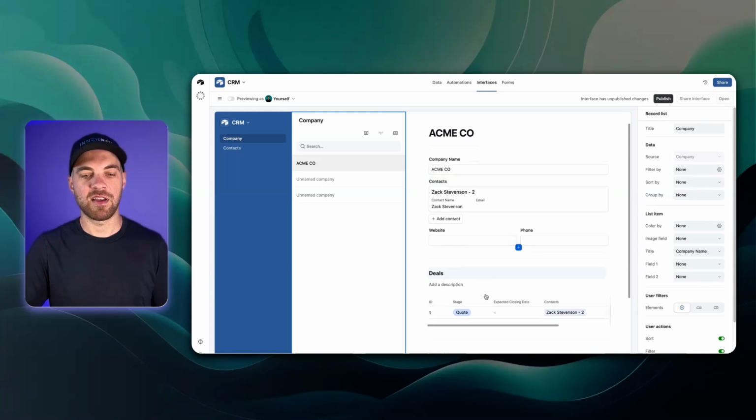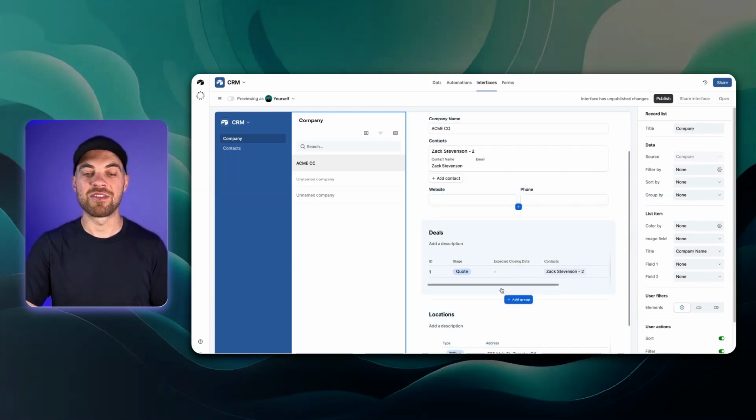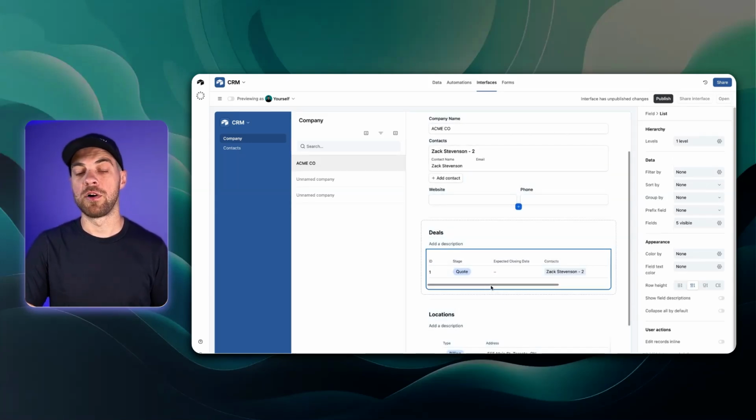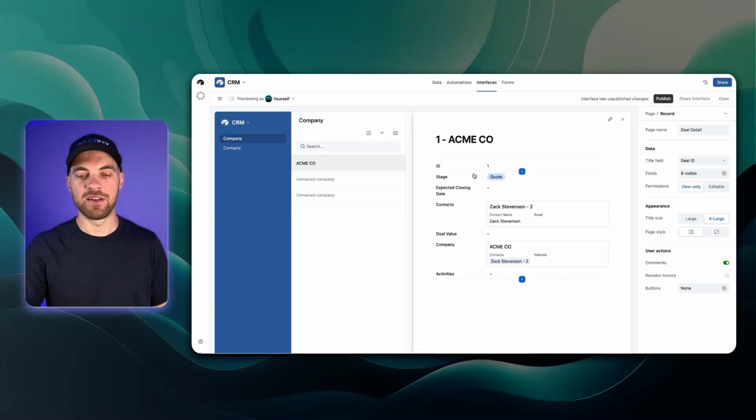Because let's say we had 40 or 50 different fields. We don't want to display them all here and make the user scroll all the way across to see all these different types of information. We just want to show the core information here, allow them to click into it, and then in this pop-out view, they would be able to display the additional information.